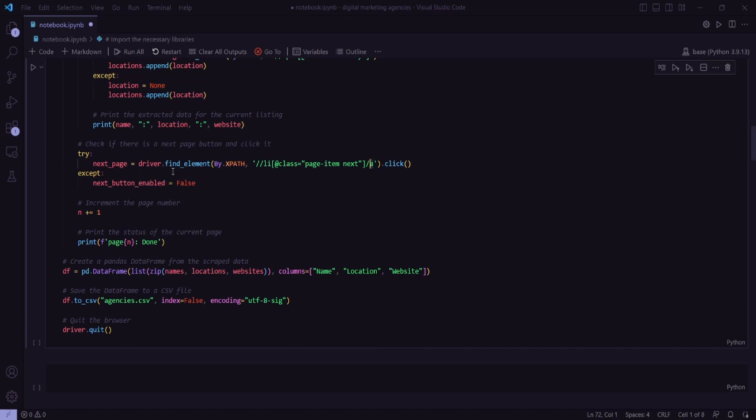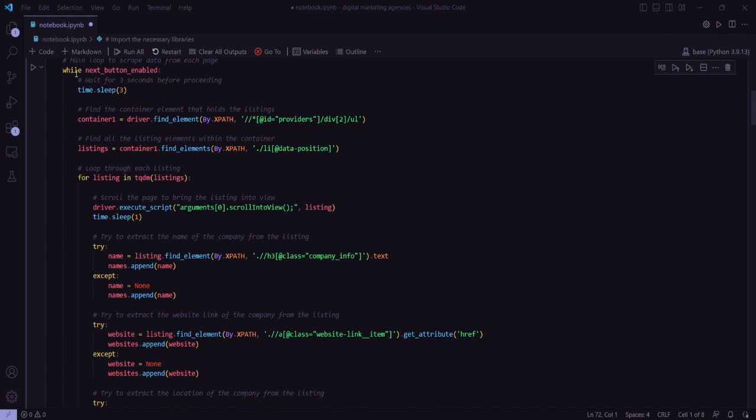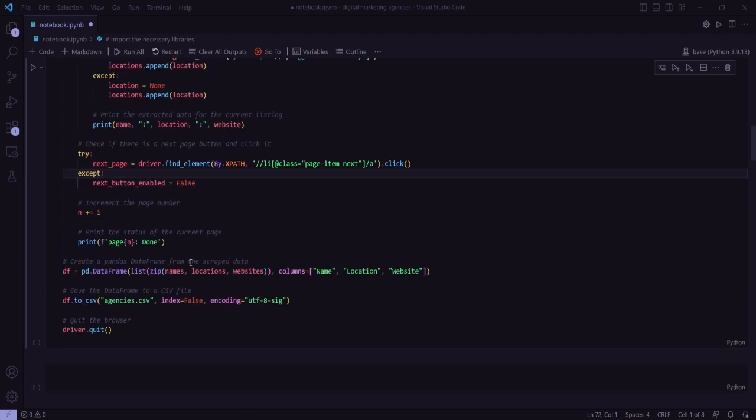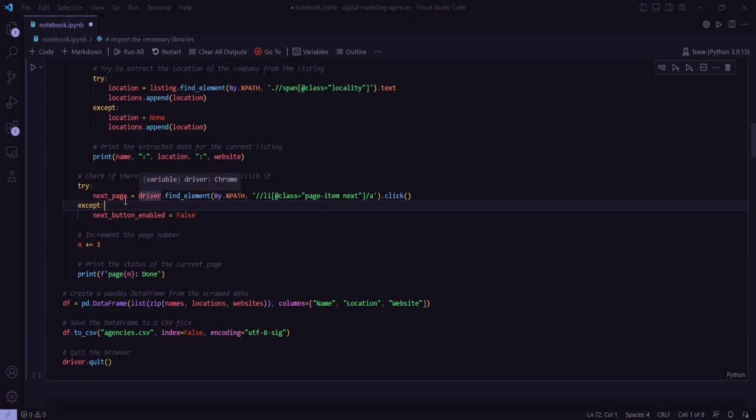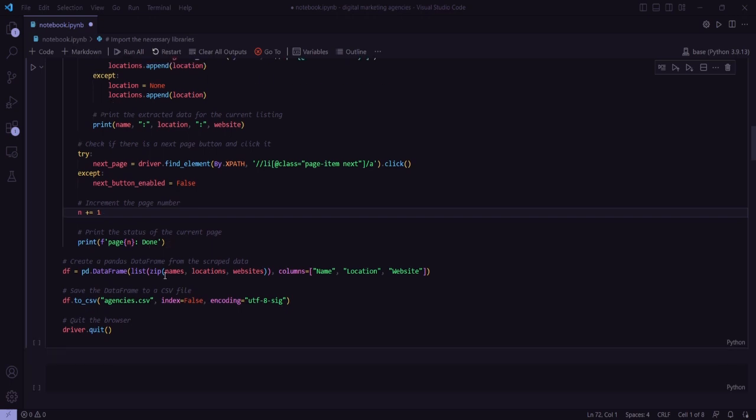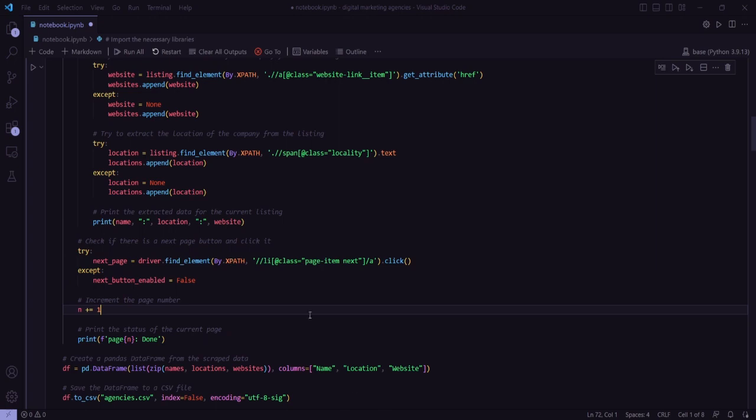If there is no next page button, the next button enabled is false, and the while loop ends, and then we create the data frame and so on. And if there is a next page button, we increment the page number and then we print it. So after page 1, this will say page 1 done, and it will continue for the rest of the pages. Okay, so let's run the script.